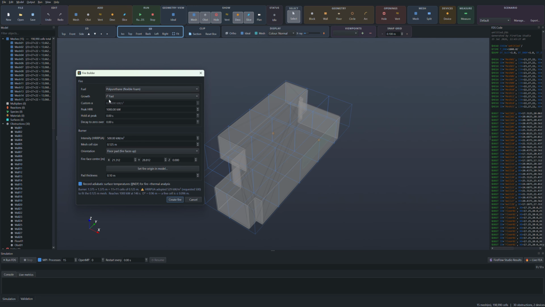You can select your fire growth rate. You can also put in a custom fire growth rate. You can set your peak HRR. I'm just going to say 5 megawatt. Hold it at the peak for 1500 seconds, and let's just decay over 0.